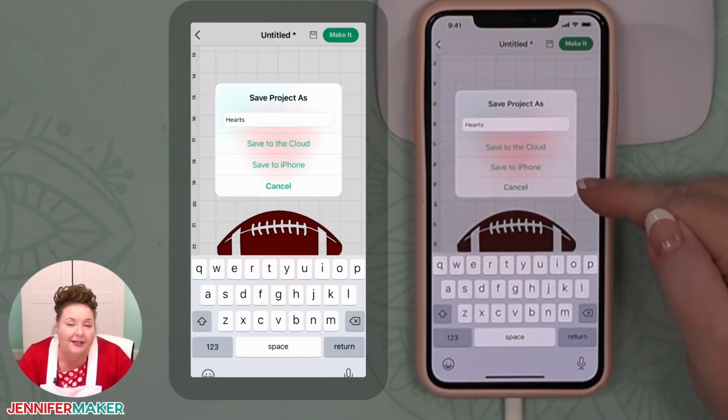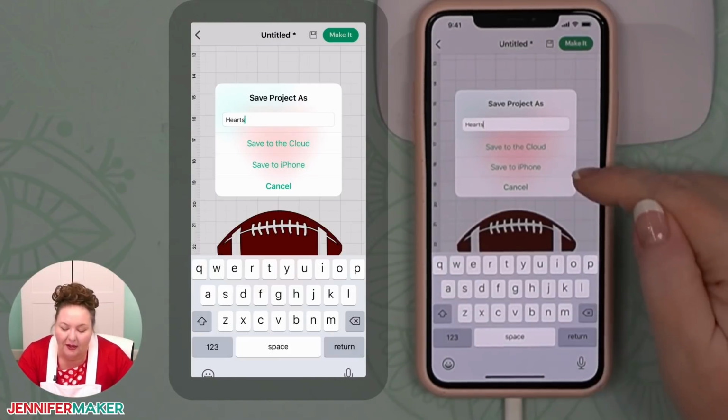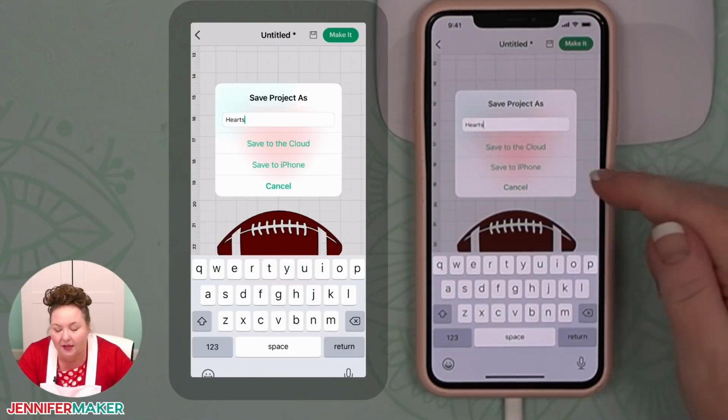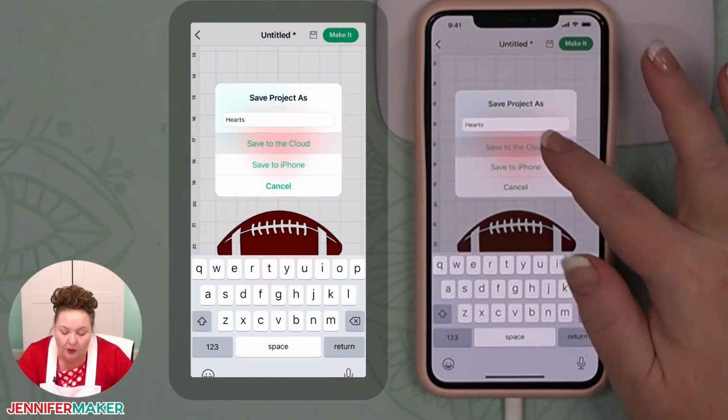And we have the choice to save to the cloud or save to iPhone. I always choose save to the cloud so long as I have internet access, because that means, first of all, I'll be able to access it on any other device that I have. And it's also being saved somewhere other than my phone. I mean, I could lose my phone. I could accidentally delete it, whatever. So I like to save to the cloud whenever possible. But if you don't have reliable internet, or you think you're going to be going somewhere without it, you could choose save to iPhone. You can also save to both. All right, so I'm going to do save to cloud.